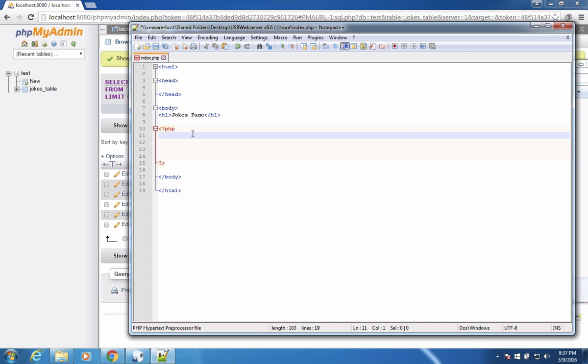This is a directive to the web server to say, stop showing this to the browser. Instead, execute the code and generate some HTML. So you'll see what I mean in a minute.